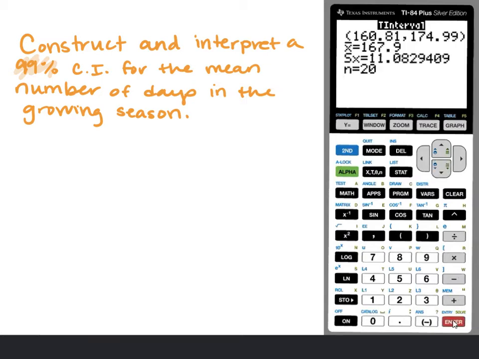Not only does it give me my confidence interval, but it also gives me my sample mean and sample standard deviation and reminds me of my sample size. So this is great. We don't have to do the one variable stats. We can just run our t-interval and that will give us the values that we need. We don't need those right now, but if we did, we would have them. Instead, we're going to take a look at this confidence interval right here, and we're going to interpret that in context with the problem.